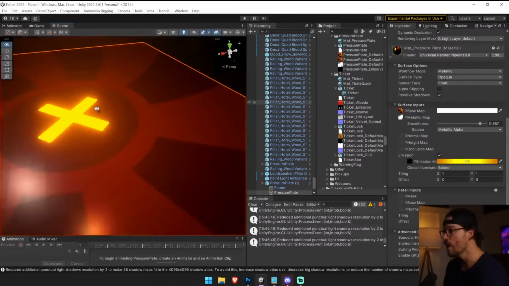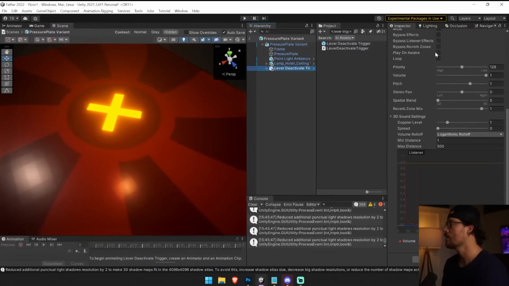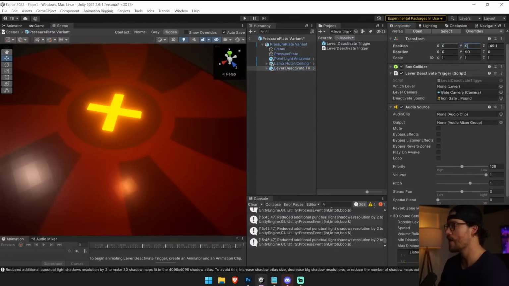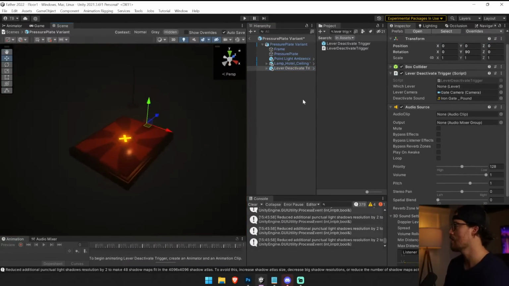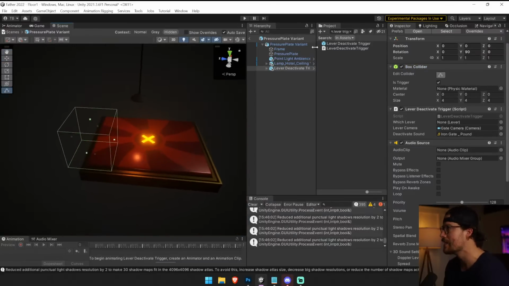So what I want to do is go inside of the pressure plate, and we're going to add a trigger zone. Now the trigger is called a lever deactivate trigger. We're going to put that in there, zero it out. We already have these made, okay? And we're going to turn on the box collider here. We're going to make sure it's the proper size. I'm going to put it inside of the frame here.